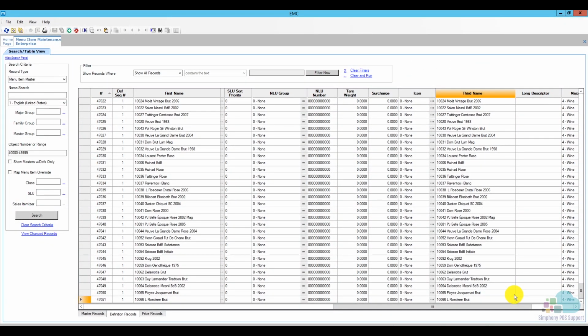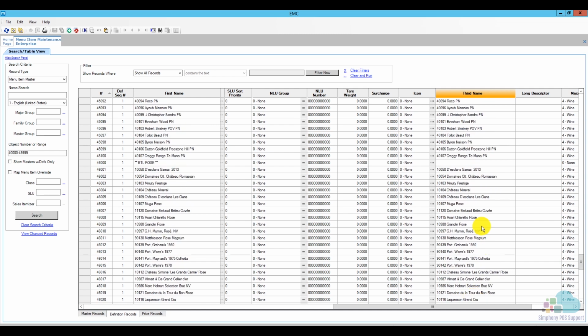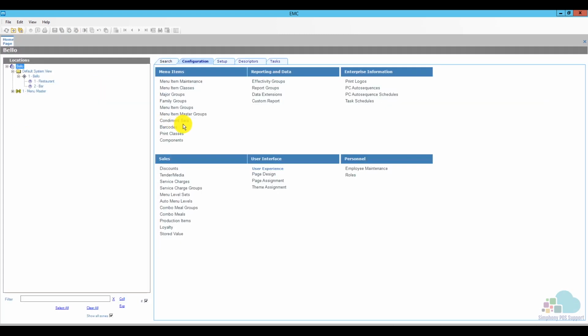Okay, so now that I've copied my first name into my third name for all of my bottles, what we can do now is search by either the name of the wine or the bin number. We like to add the bin number at the beginning of the name because of this search, and because it makes it a little bit easier to locate in our wine room. So we can go ahead and close menu item maintenance, and next we'll go to a workstation and see how everything looks.